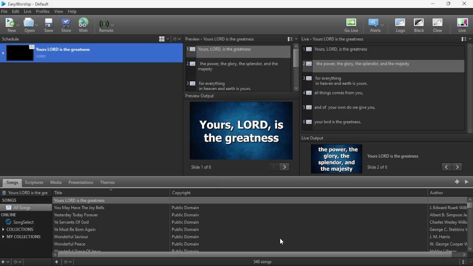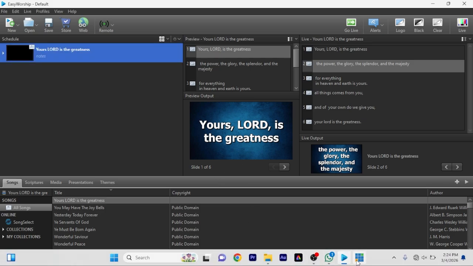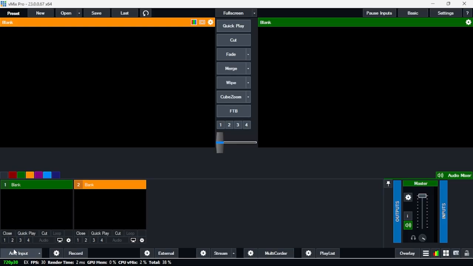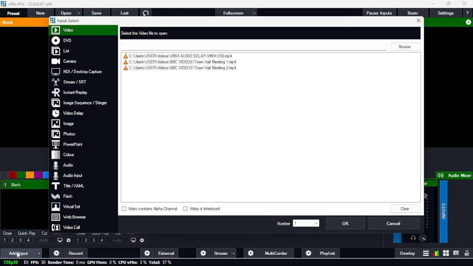So what do I do? I will come back to my vMix, and then I will come to where it says add input, and I'm going to add the input. Which input are we looking at? We are looking at NDI, remember, because it's wireless.